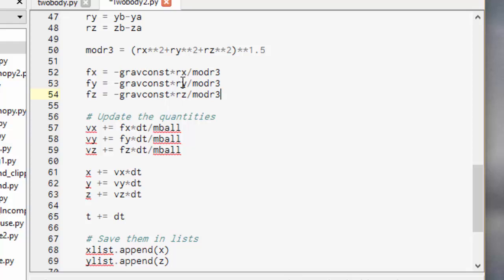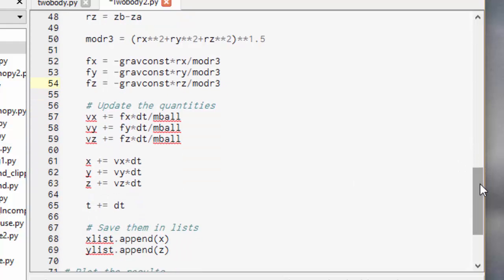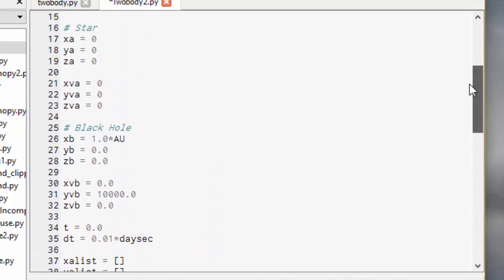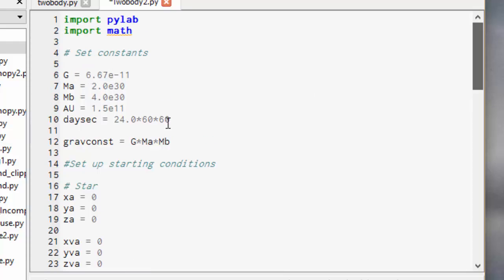So if this is the force on B, we're going to need to update the positions and velocities of both the black hole and the star. So let's start with the black hole. I called it XB and XVB. So the new XVB is going to be the old one plus the force times delta T over the mass of the black hole, which is mB. Just checking up here, yes, it's a capital M.